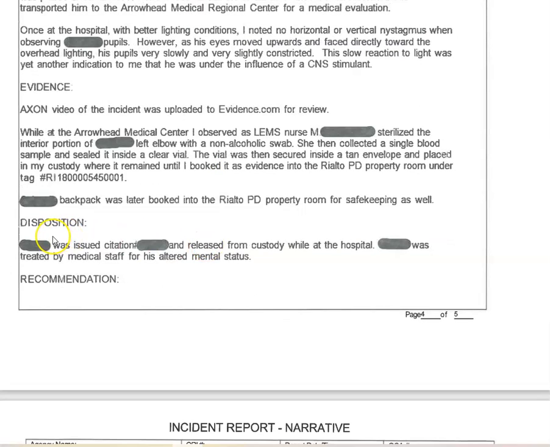All right. The disposition of the case, meaning, well, what happened? Your textbook calls it a conclusion, but it's all kind of the same. Did you make an arrest? Was the suspect transported to the jail? What charges were filed, etc.? Here, the person was arrested. There was this evidence booked, and then subsequently the person was issued a citation and released from custody while at the hospital.